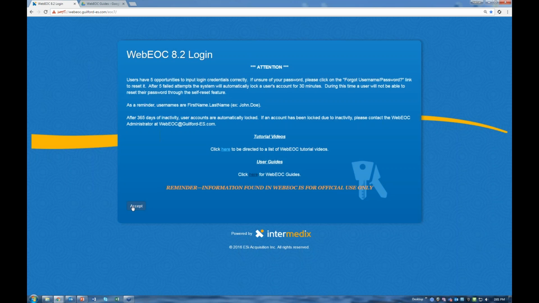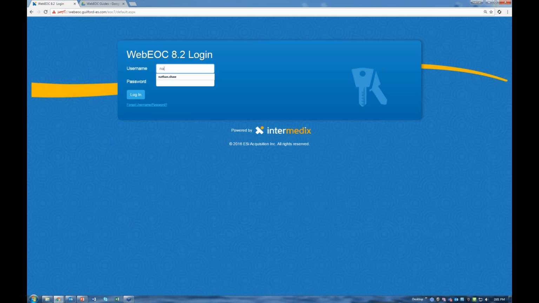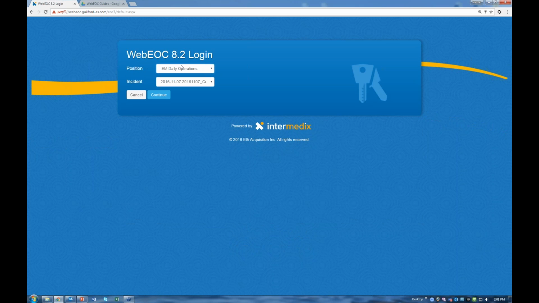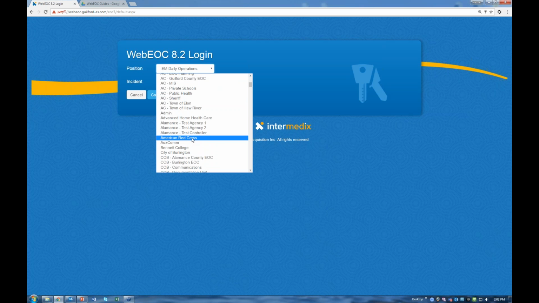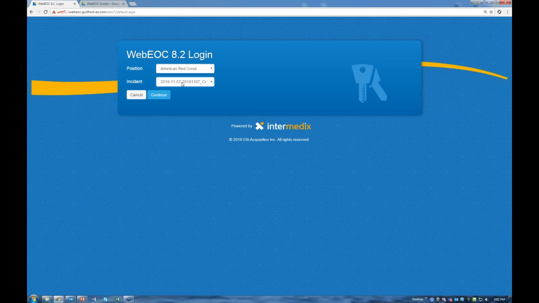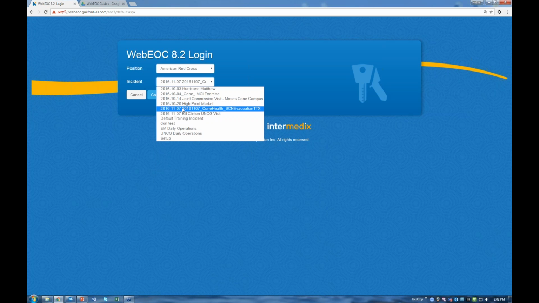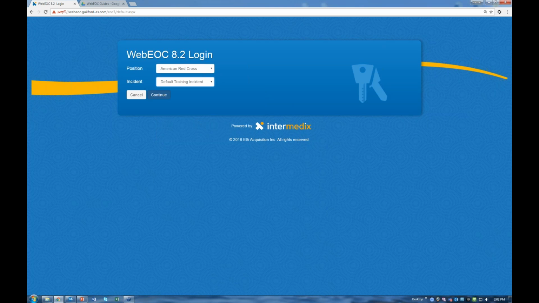Once you are done reading the login page, you'll just click accept and log in. Once you've entered your username and password, you'll be brought to a position and incident drop-down list. Each of these lists depends on the permissions you've been granted. Each user will have a different list of positions. Once you've selected the correct position, you'll move down to the incident. Make sure that if there is a default incident and that's the one you need, you're okay, but if there's another incident that you need to access, select the drop-down and select the appropriate incident, and then click continue.